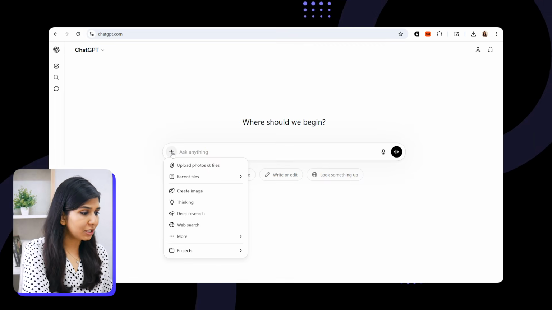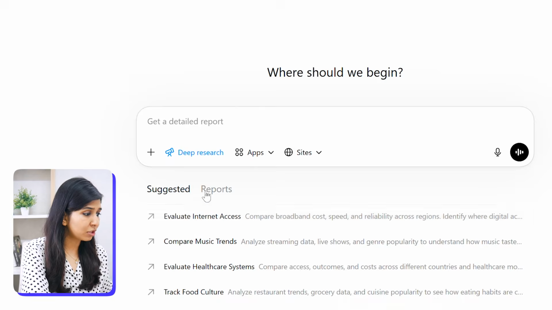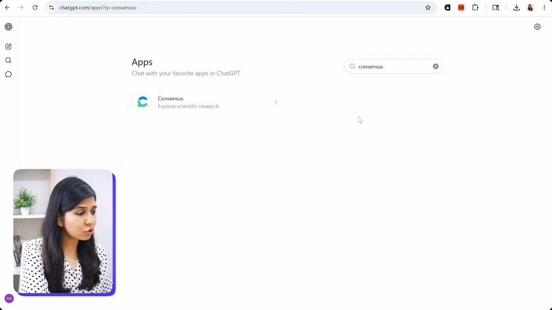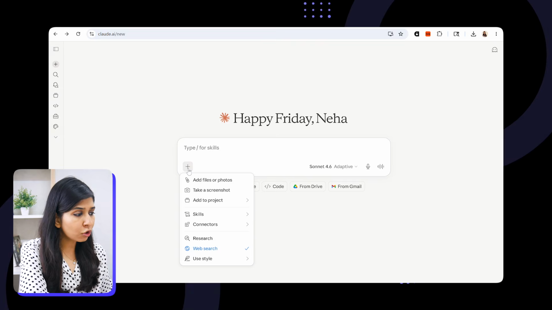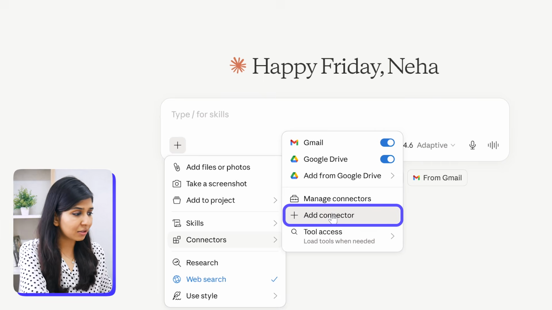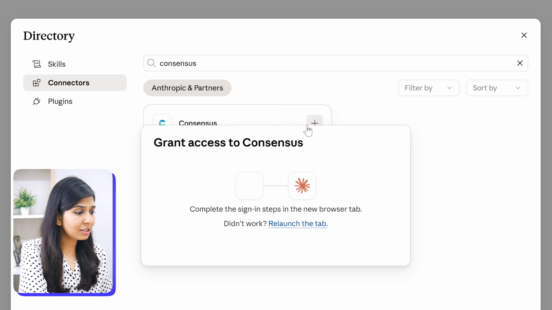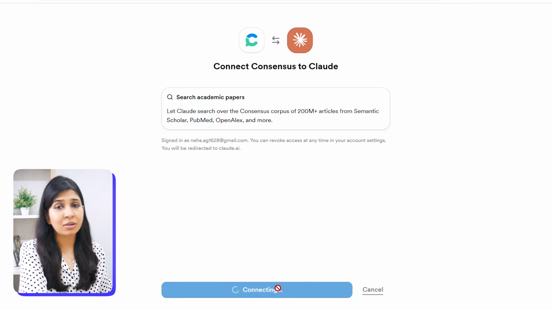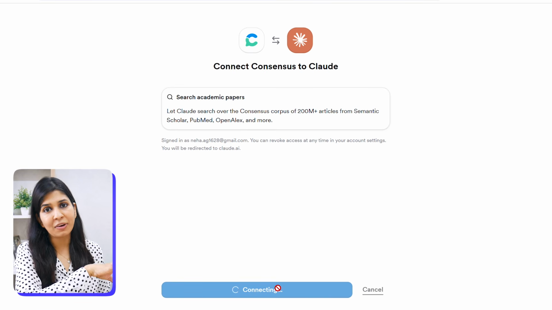So on ChatGPT, you can connect Consensus by going to the deep research option and then installing the app from there. And on Claude, you can do it under connectors. Simply search for Consensus and your account will be connected. The free account works just fine as well.